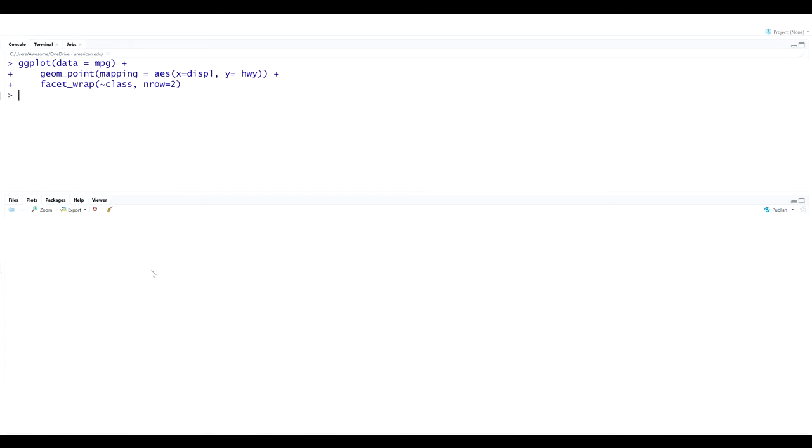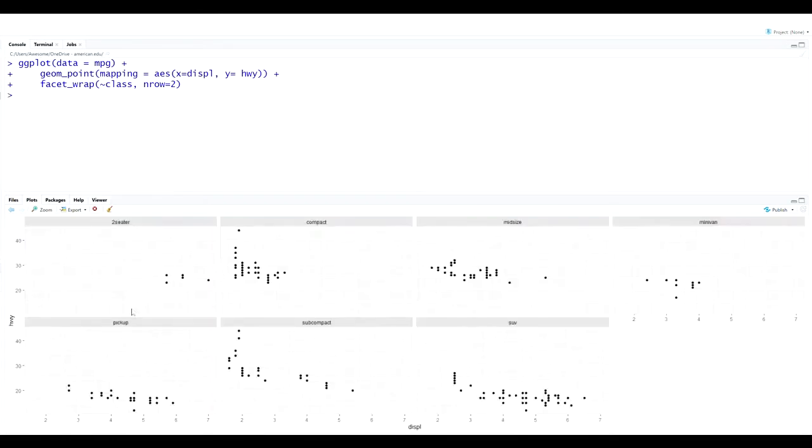So you can see then when I get the results here, I now have the same data, but it is broken up by class. And they're all on the same scale, so I can see where these fall by the different classes of vehicle. So the variable that I pass to facet wrap should be a discrete variable.